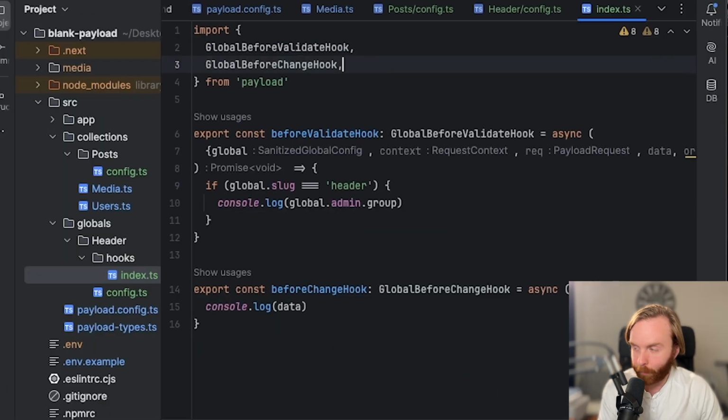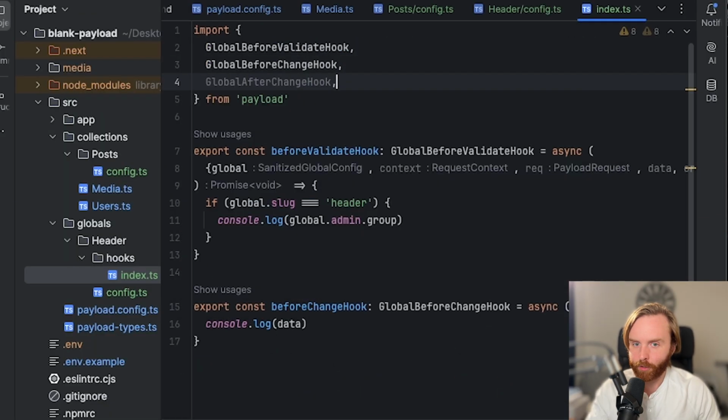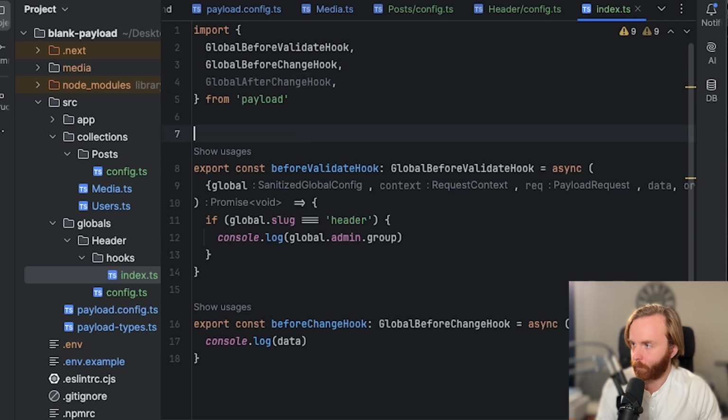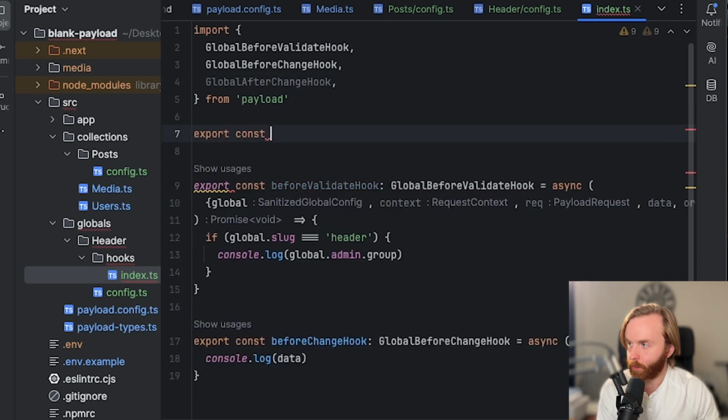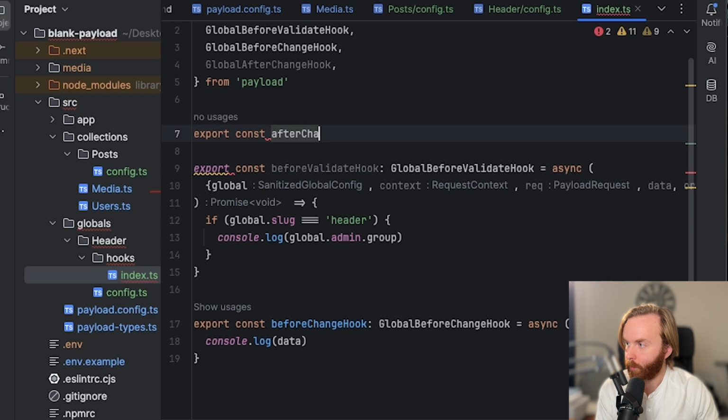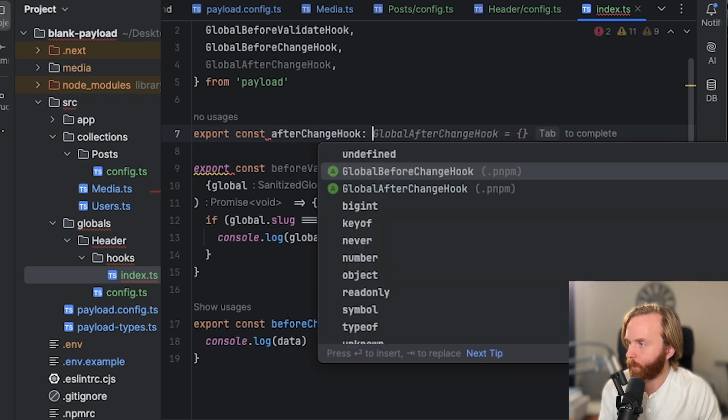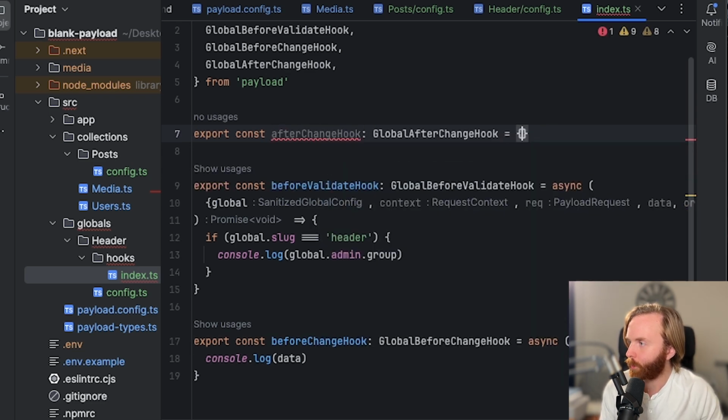You can use this argument to send a request to your CRM to update a contact's record, for example. The other argument, previous doc, can be used to show the document before any changes were applied. You can use this argument to compare to the updated doc and perform logic before returning anything. In our same config file, we'll import our global afterChange hook, and then we'll export a new const called afterChange hook and assign it to our global afterChange hook type.